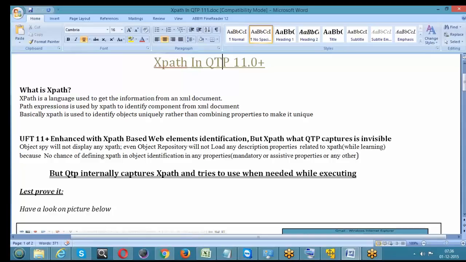To make it simple, we have a text property, a width property, a window ID property. Like these, we have one more property called XPath. Simple. But this XPath identification started from QTP 11.0. Moreover, QTP will not display this XPath in the object repository. These are the points you need to remember.